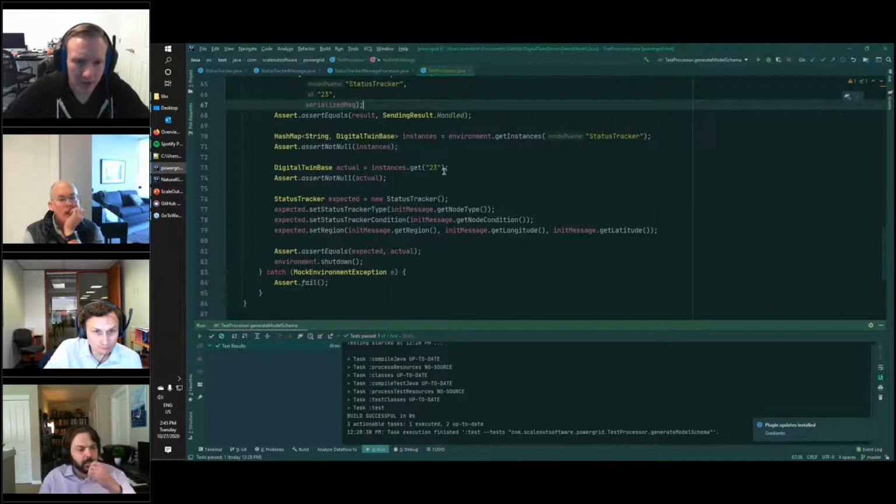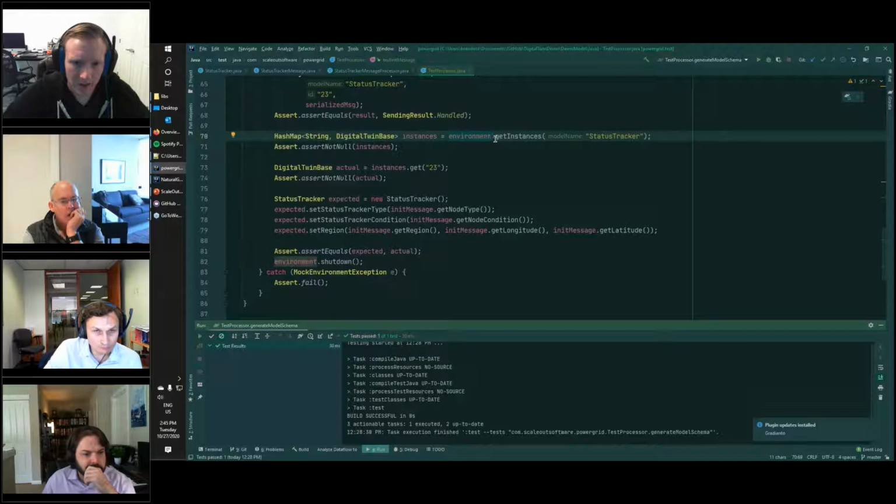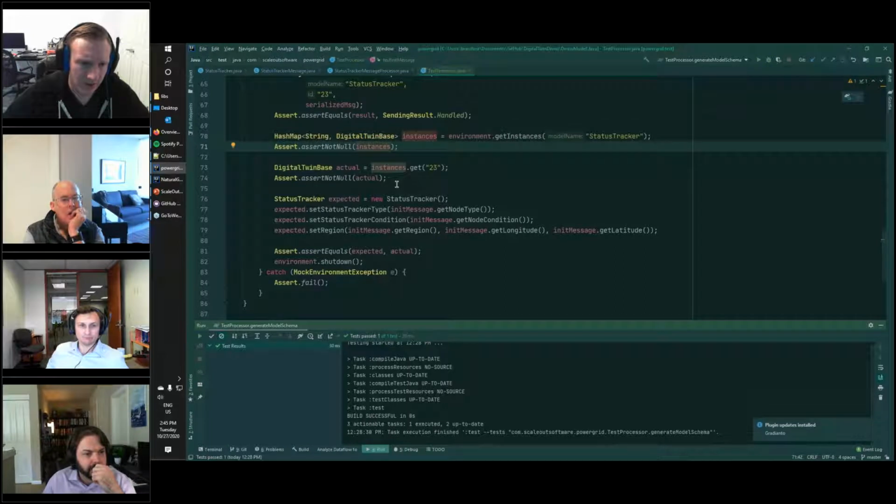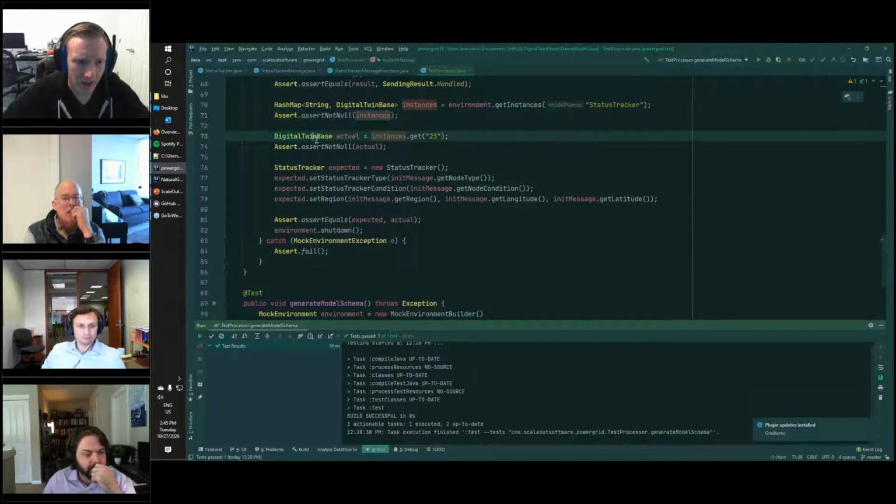But that's not quite enough. I also want to validate that what occurred within the environment is exactly as I expect. So I'm going to, from the mock environment, retrieve all of the instances for our model status tracker. And that gives me a nice hash map of IDs to digital twin base instances. And then I'm going to pull out the actual instance that was created by the environment, I'm just going to call that actual, and I'm going to be retrieving the ID 23.